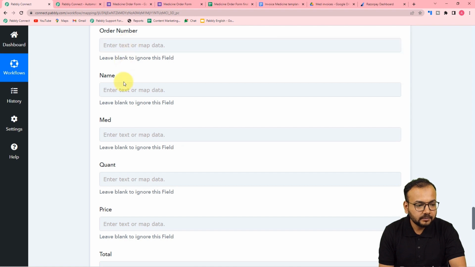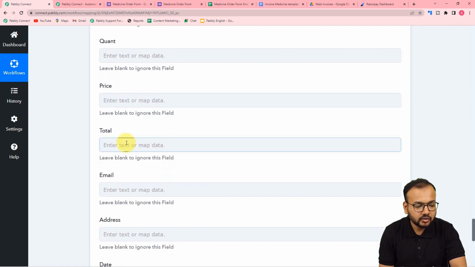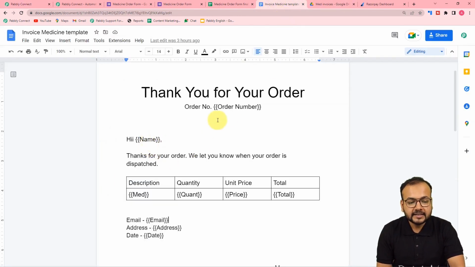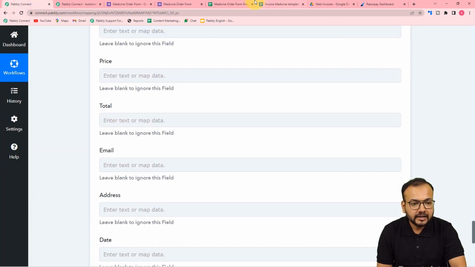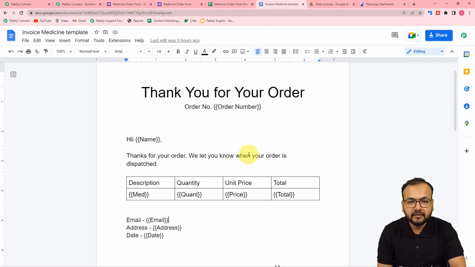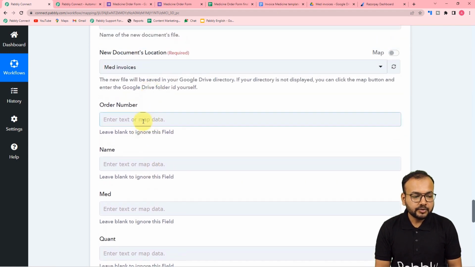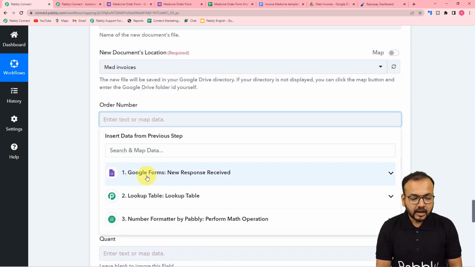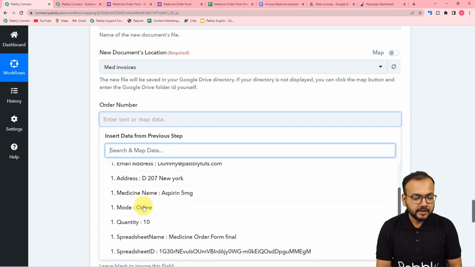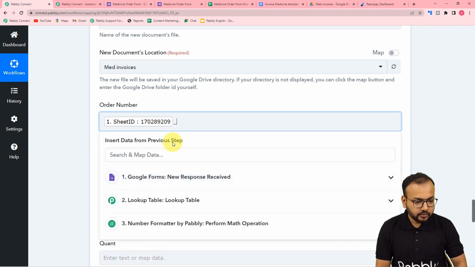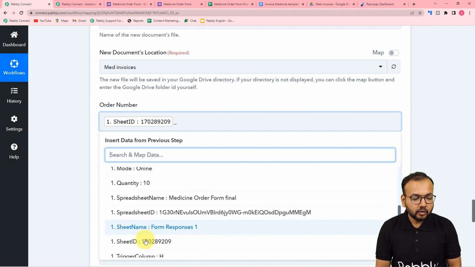Now it is asking for the order number, name, medicine, quantity, price, total, email, address, and date. What are these things? These are nothing but the variable tags that you have placed in your invoice. Okay, you can see order number, name, med, quant, price, total. These are the fields that are here. So to get these things changed automatically with every new invoice, we need to map the values of these things here in your workflow. So to map the data, I'm going to use the first step. So for order number, I'm going to use the Google Forms step, and I'm going to map the sheet ID as the order number, and along with sheet ID, I'm going to place an underscore, and I'm going to map the row index as well.